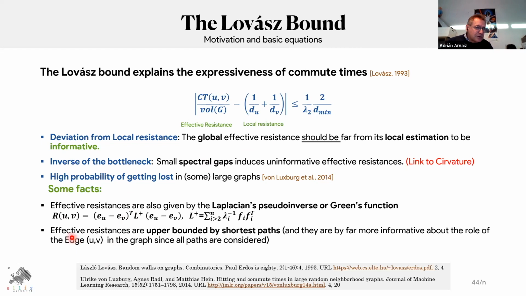We can also say that the effective resistances are related to the pseudo inverse of the Laplacian, or the Green's function of the graph. This is also important for people who are using the shortest path as a positional encoder or something like that. Effective resistance is upper bounded by the shortest path. So if the effective resistance between two nodes is a given quantity, this quantity is smaller or equal than the shortest path between these two nodes.